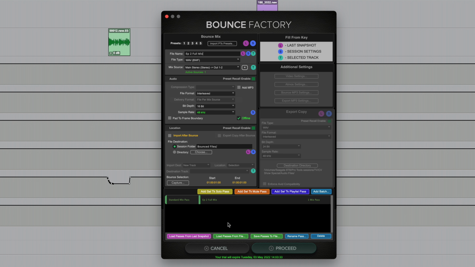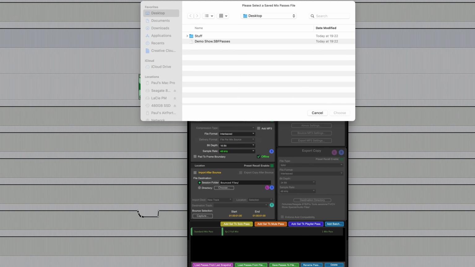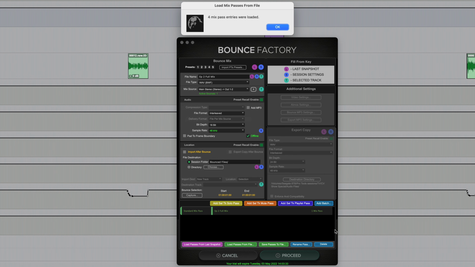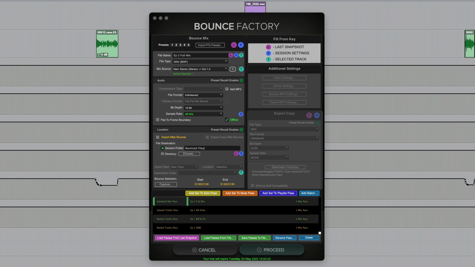And this is where I'm going to load those different passes of the mix from the file. So click on this, find the file that we saved, choose. And it tells me 4 mix pass entries were loaded. Okay, great. You can see them here. And one thing I would need to do would be to rename these from EP1 to EP2.